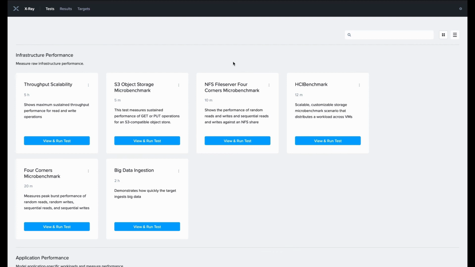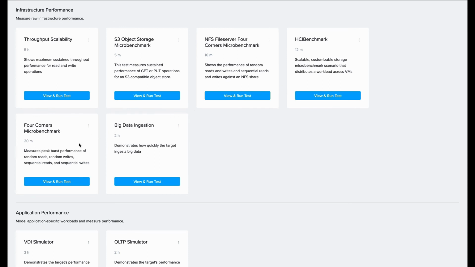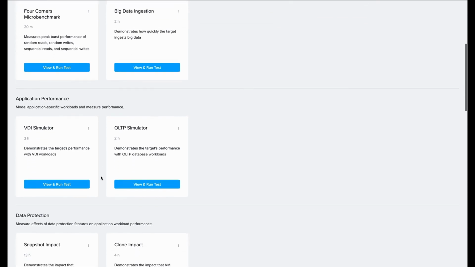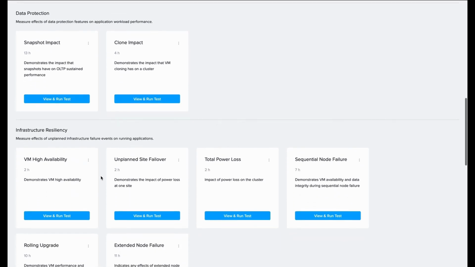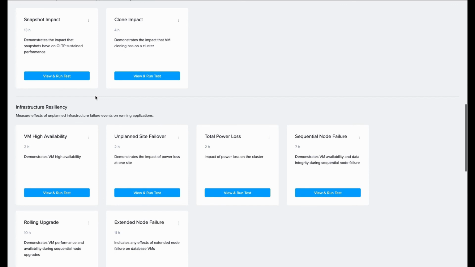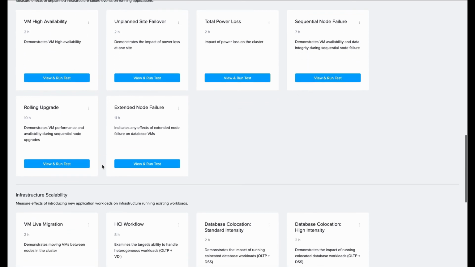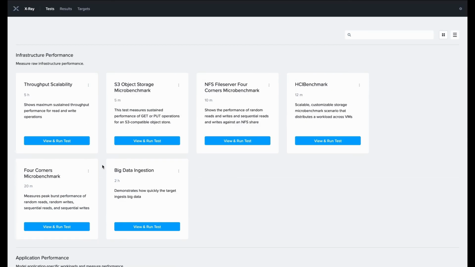Have fun with it. QA your environments or get benchmarks before you throw things out in production. Or just, you know, see how you can do bake-offs as well, right? So you can do Four Corners or VDI simulator with different hardware, with different hypervisors, and just see how things get impacted. It's also really cool to see stuff like snapshots and cloning, or even failures from the hardware, how that impacts your environment. And Nutanix Xray makes that very easy.